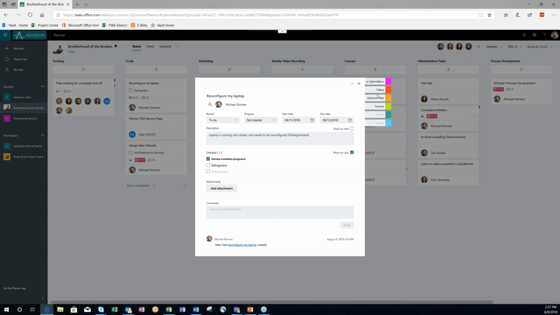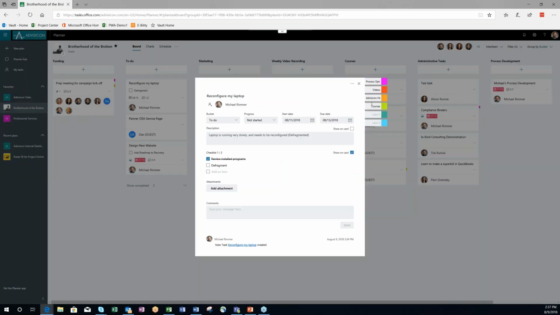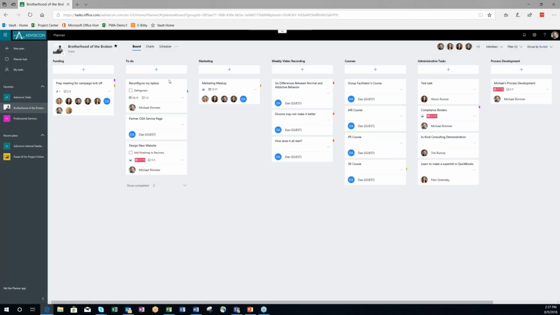So let's say reconfigure my laptop is really none of these. It can maybe be Advisicon help, but this is designed for Advisicon helps for Dan. So maybe we add IT support. And I go ahead and I click on that teal button. It applies it, and now you can see it over here. If I hover over that color, it shows IT support.